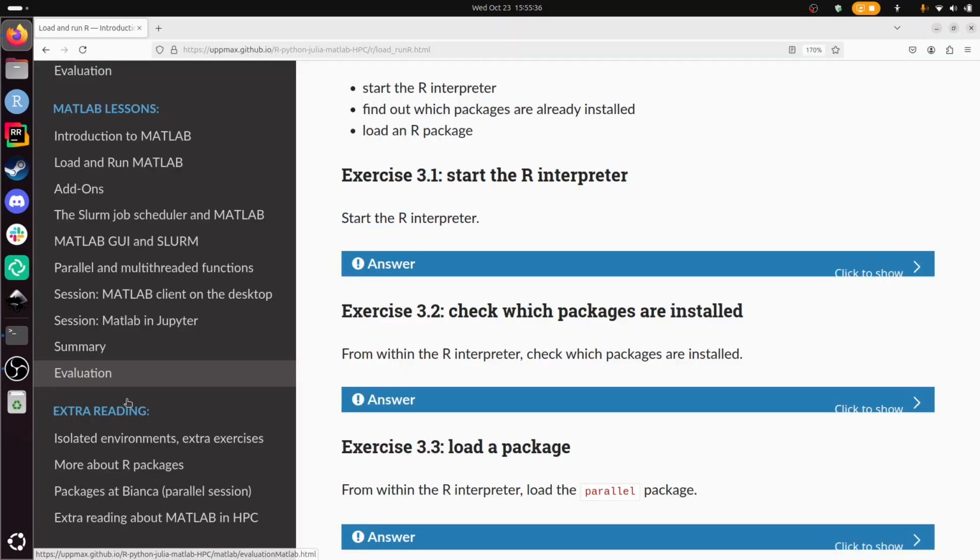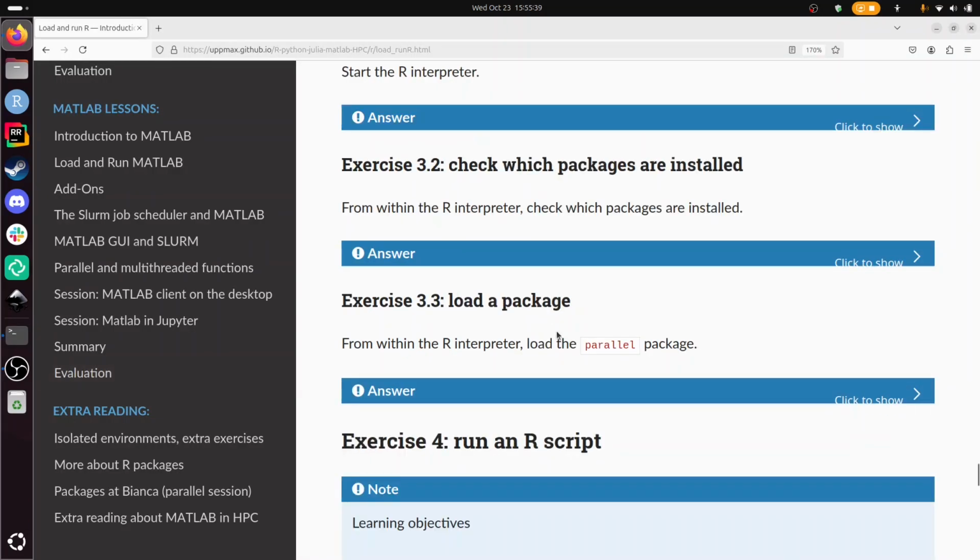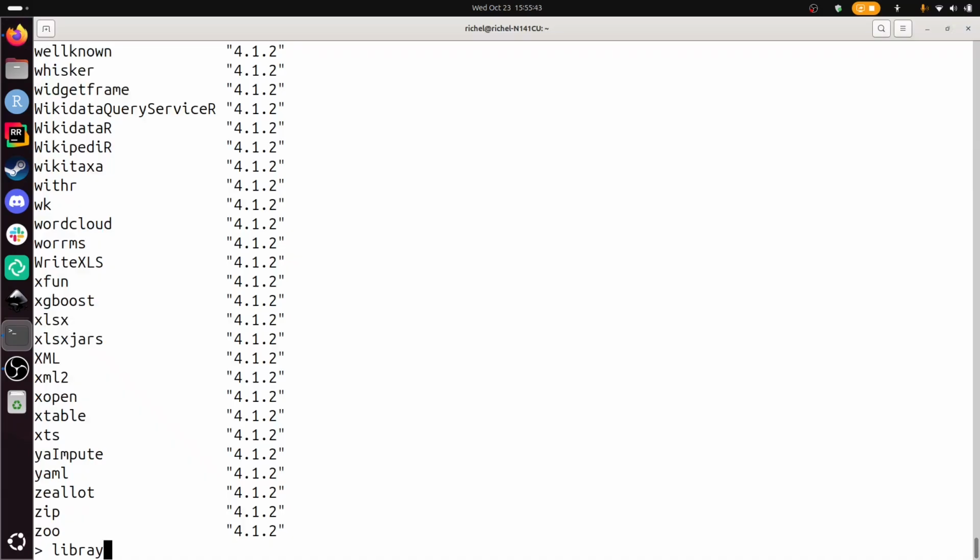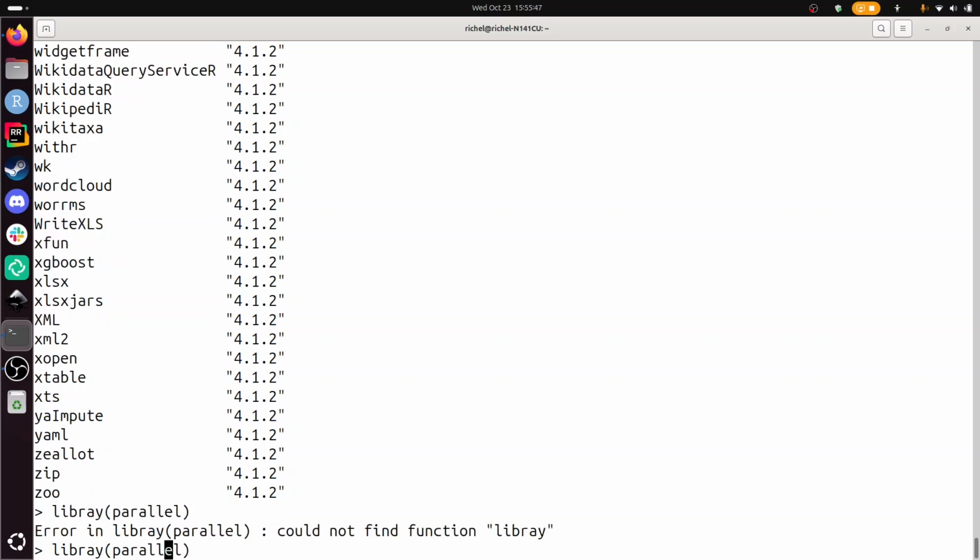And that's exactly the next step. Load a package, load the Parallel package. So that is library Parallel. Let's do it, spell it correctly. There, library Parallel. If you like to do this instead, it does exactly the same.